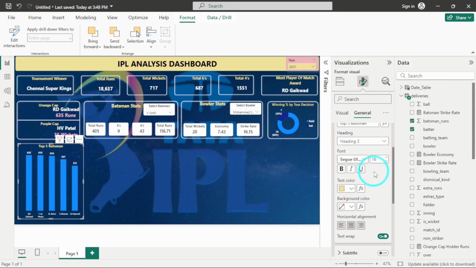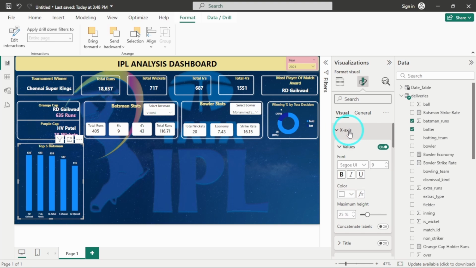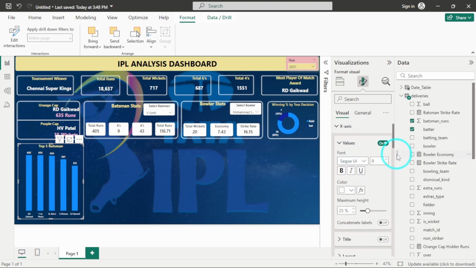Let's make this font as Segoe UI bold. Let's also increase the size of the batsman name on x-axis. We can increase the size to, let's say, 12. So we can easily see the name of the batsman as well now properly.